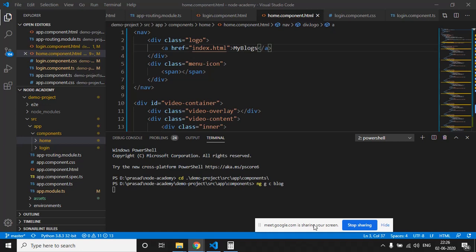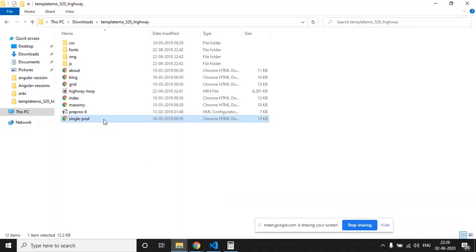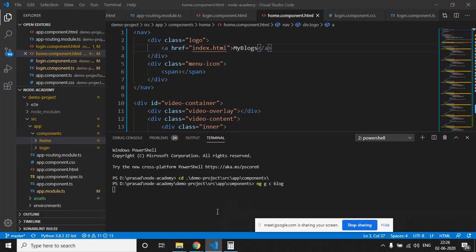We have copied all the content from that single-post.html file, which is the blog template in the template we have downloaded. Let's wait for a few seconds. It will create a component called blog for us.